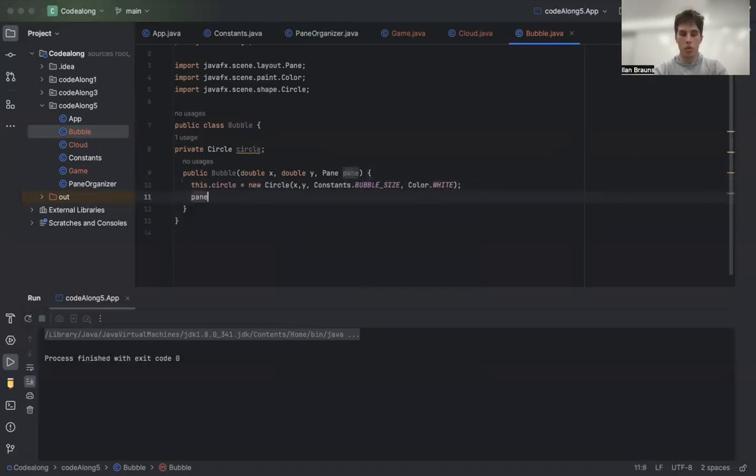And now we can say pane.getChildren().add(this.circle), right? And we can add this circle because it's a JavaFX node. And now if we run our code, we're not going to see anything because we haven't actually added our pane, but we have now logically and graphically created our circle for the future.